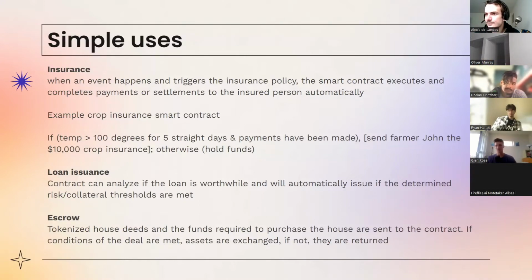Farmer John has crops that go bad if the temperature has been over 100 degrees for 5 days. And if he wants to buy insurance on his crops to make sure they don't fail, the contract basically says that if you pay some fixed payment, $100 a month, and the temperature is greater than 100 degrees for 5 days, we will reimburse you, here it says, $10,000. So $10,000 insurance for your crops.